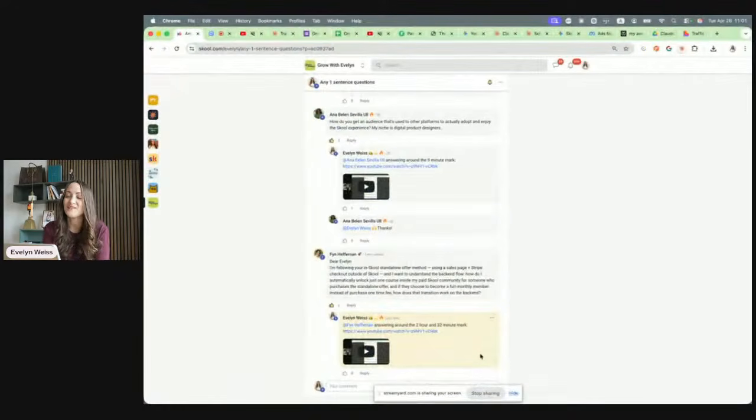I'm following your in-school standalone offer method using sales pitch plus Stripe checkout and want to understand the backend flow. How do I automatically unlock just one course inside my paid community for someone who purchased the standalone offer? And if they choose to become a full monthly member instead of purchasing one time, how does the transition on the backend work? Great question.